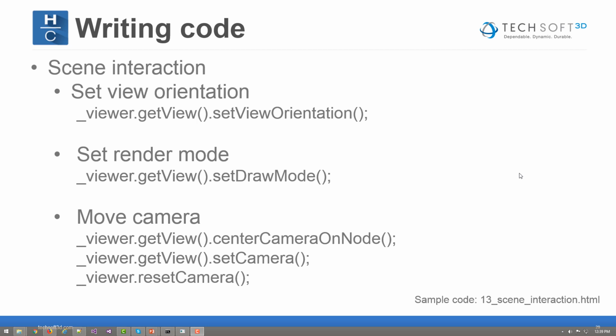And then moving the camera is something we talked about previously, but we have a couple of utility methods. So we can center the camera on a node. Basically, if you want to focus on a certain node, you can arbitrarily set the camera to whatever you want, or you can reset the camera. Now, resetting the camera will take the camera back to the original view that is authored in the file itself. So all files have a default camera, and this will reset it to that camera.